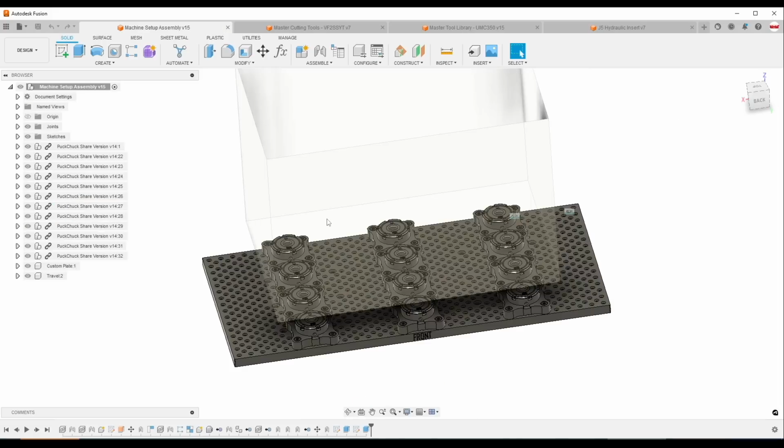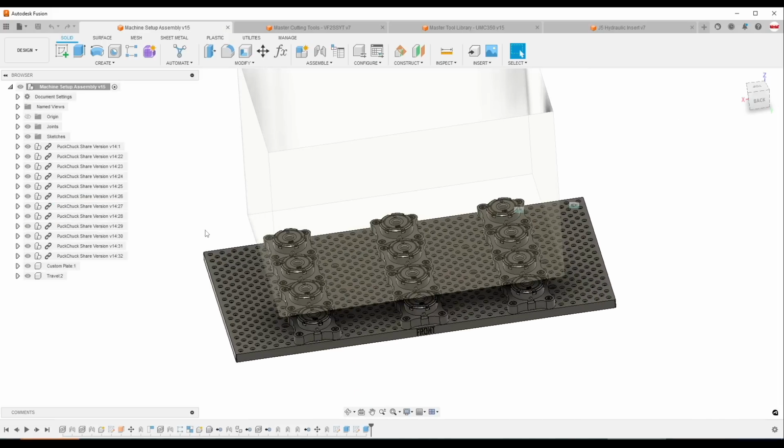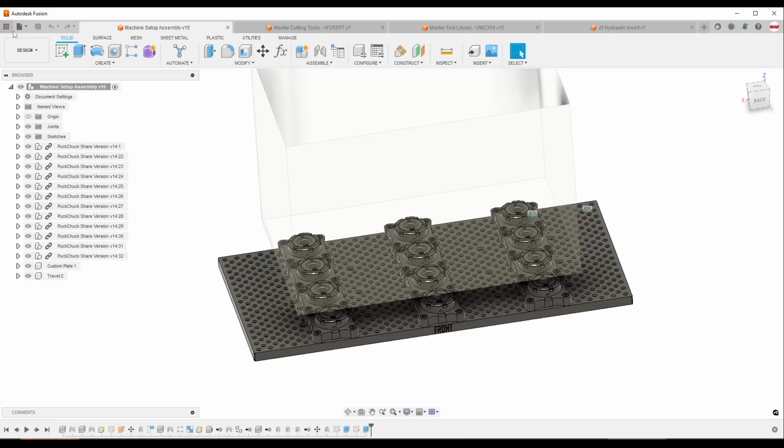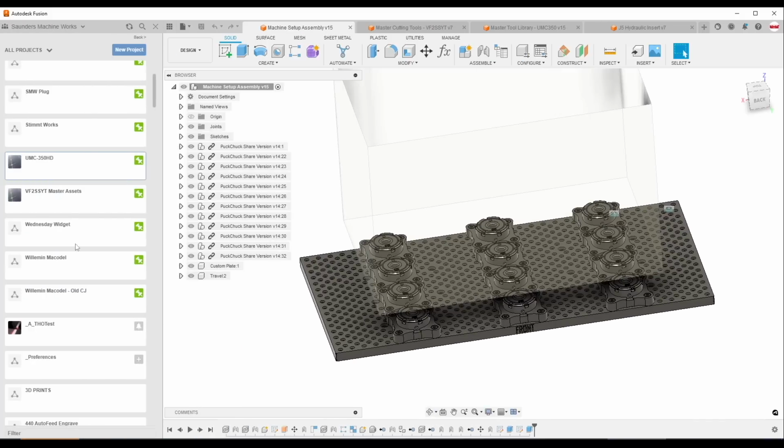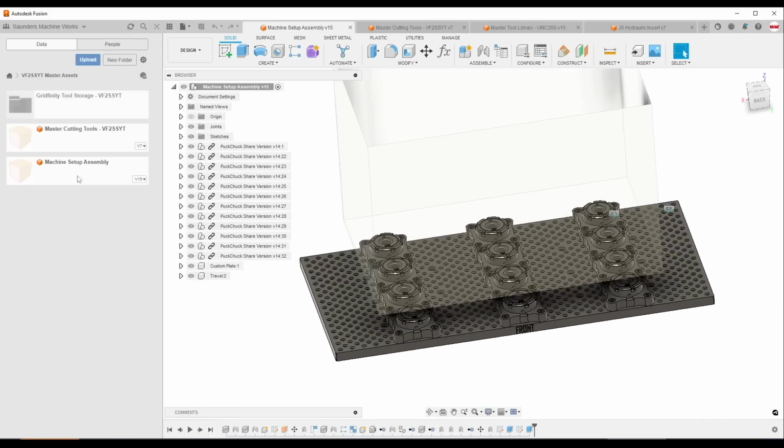Alex took the lead on the setup and the puck chucks. So we have a root file here in a folder that's called VF2-SSYT Master Assets, and it has this setup file. So we can grab that as needed, as well as our master cutting tools file.